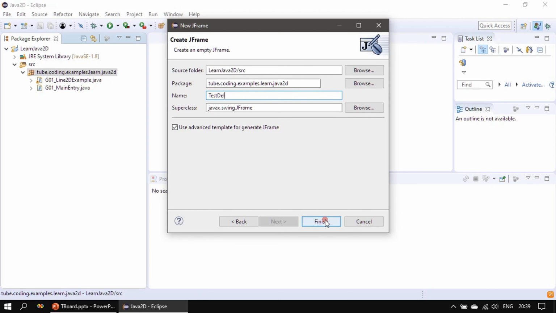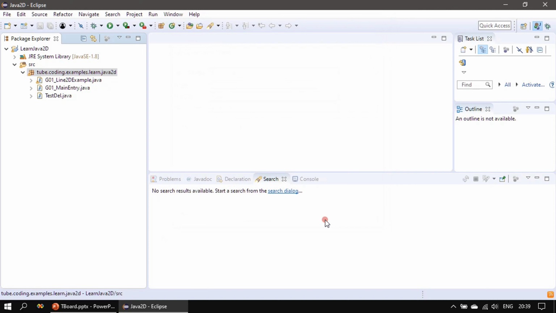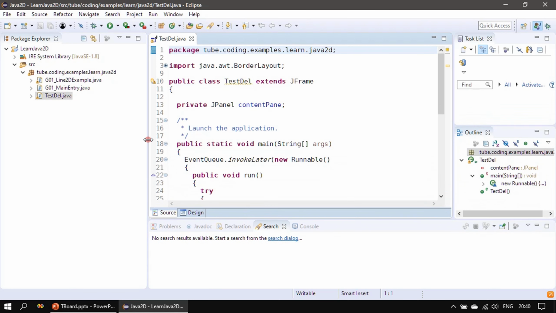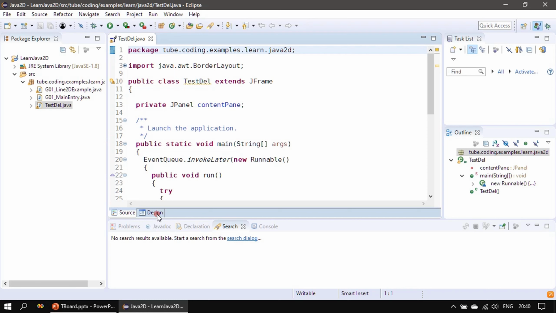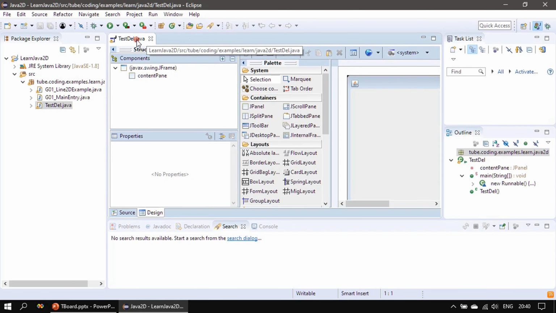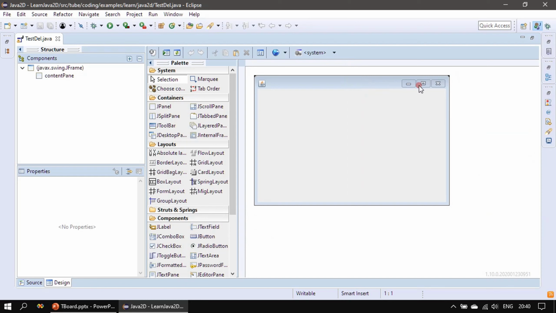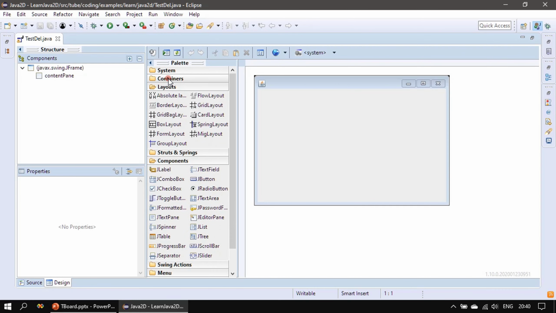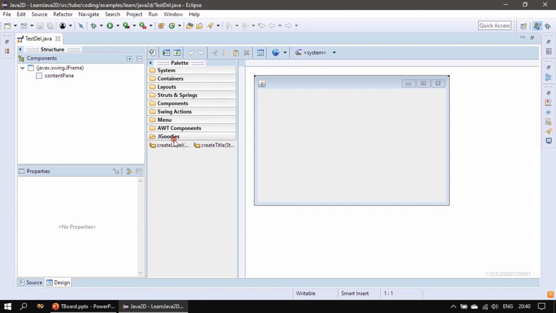Here you can see the skeleton code is developed. Once you click on the design tab, the WindowBuilder will prepare the UI. Double clicking it here, and you can see it shows the form designer, and you can see all the controls here in the palette. So the controls are arranged in different subfolder.